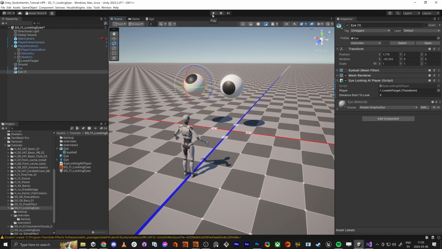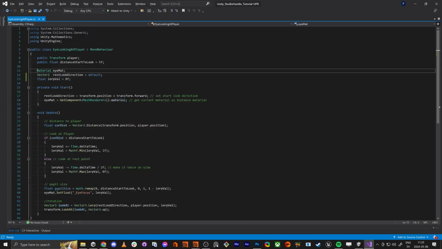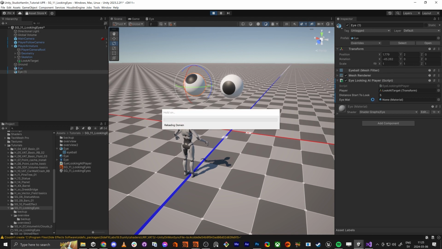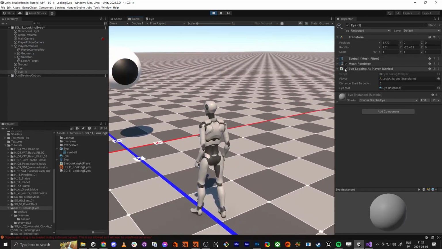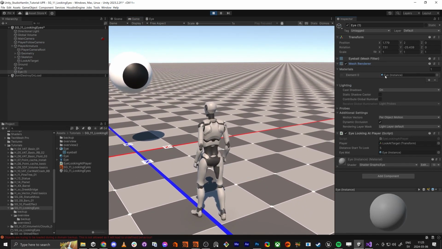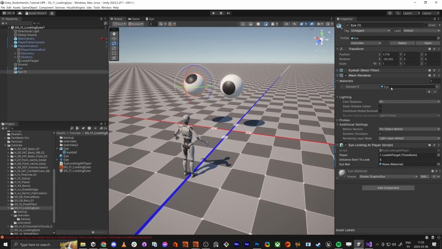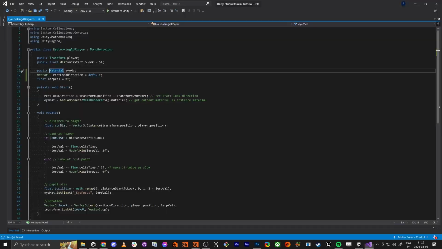So if I make this public, now you see here that we have no material, and when we press play, the eye material gets an instance. You see here it's picking up the eye as an instance, and if we press stop, this eye gets back to a non-instance. So that's a good detail to know.